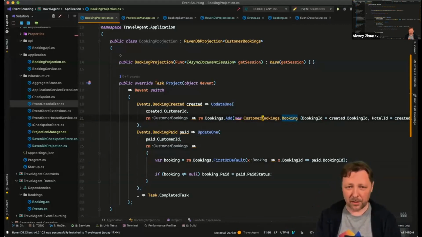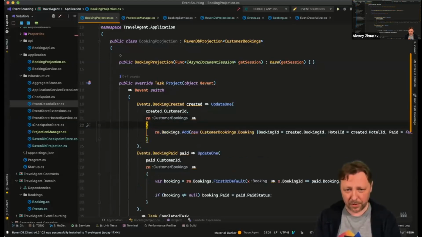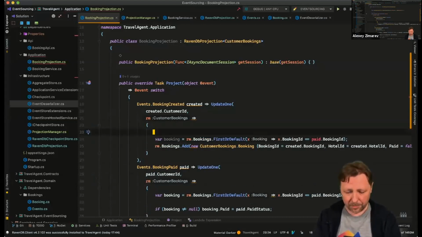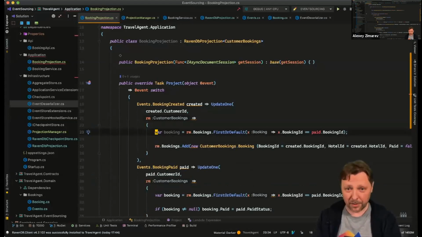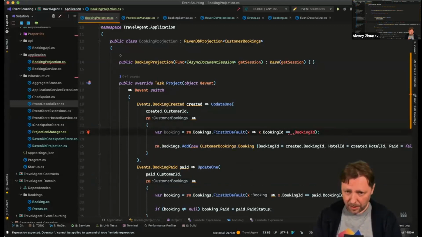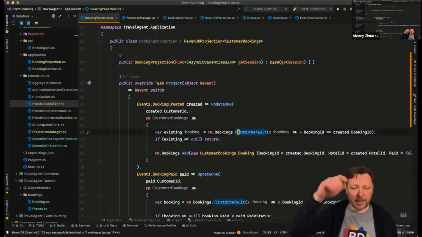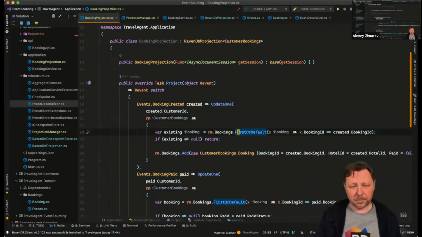So what we could do is make it idempotent, because this is the best practice for projections. Projections need to be idempotent. So what we could do is say, okay, use the same, we can make a function because of DRY, right? So we say create it, and if existing is not empty, then we'll just say return. So in this case, by doing that, we ensure that our projection code is idempotent.